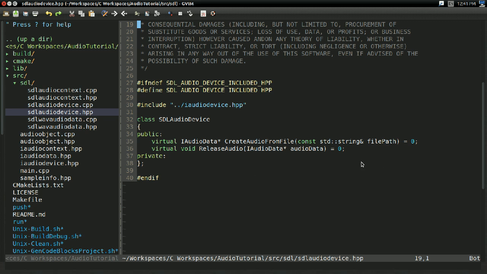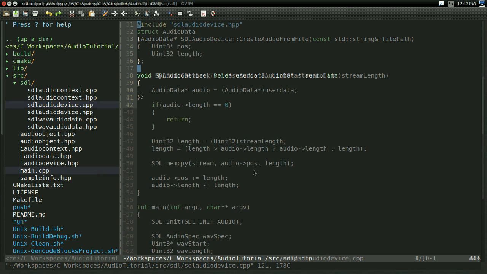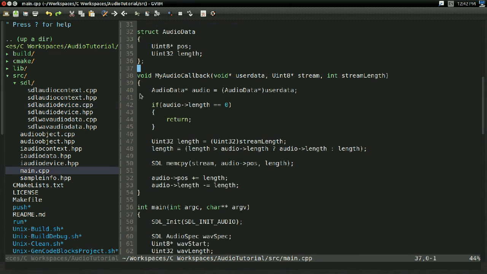Same thing for audio device. Copy the interface and blank methods. So there you go. Hopefully you can get all that typed in yourself. And with that, let's get started. I'm going to start by implementing SDL WAV audio data.